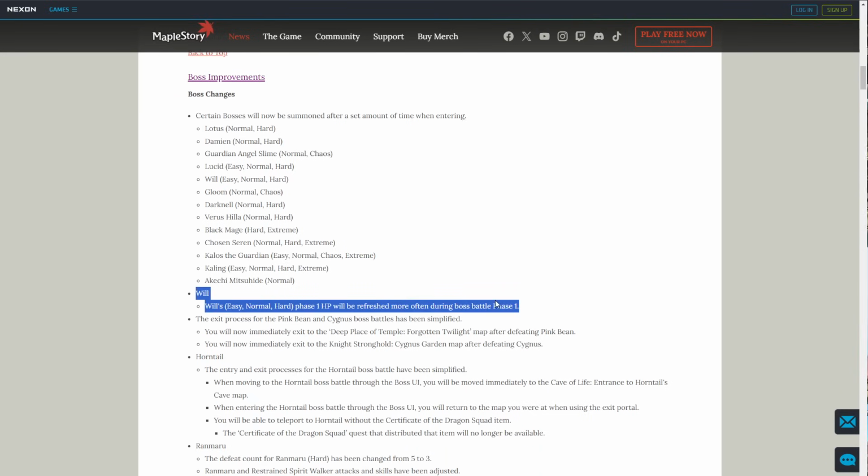HP will be refreshed more often in phase one. Basically, when they removed the timing mechanic for Will phase P1, it checks in the background every time to see the HP. So this basically increases the HP check, I believe.